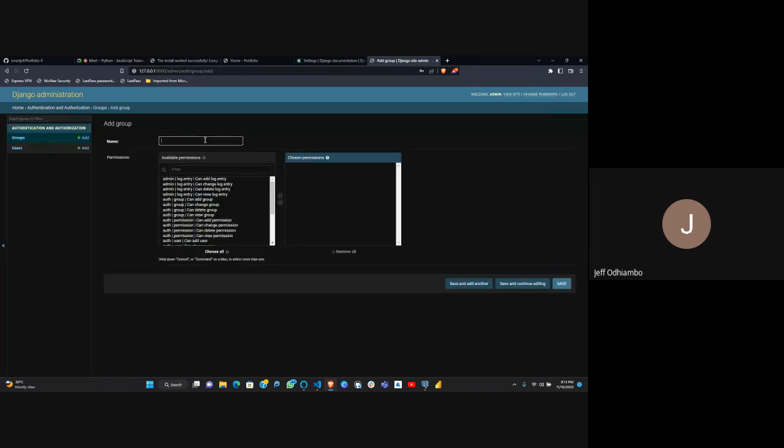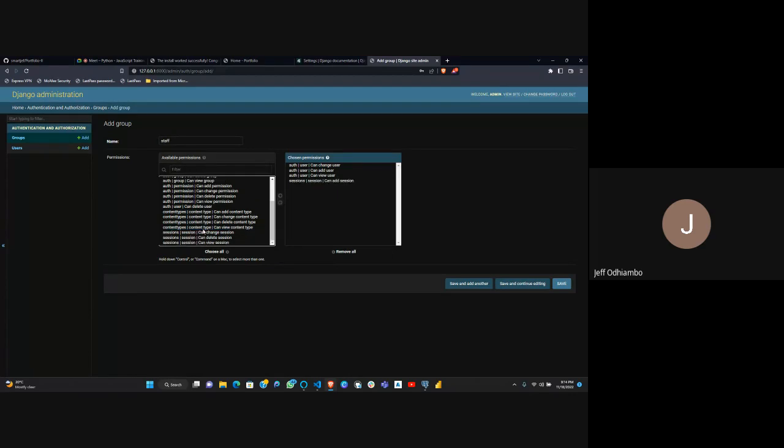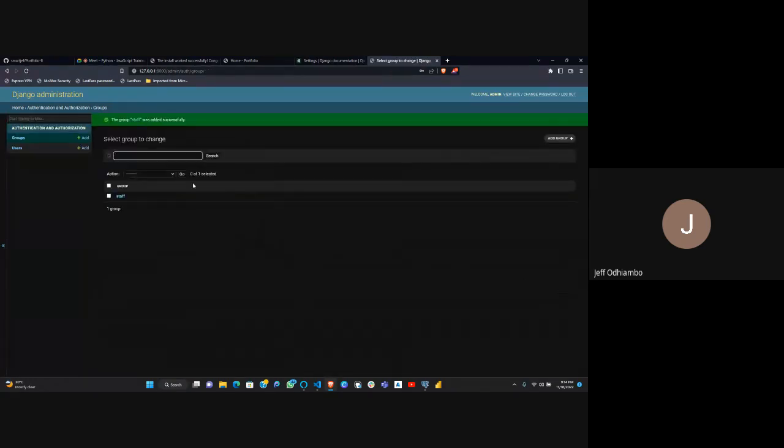So you can create maybe a group called staff. Then you give them roles, what they can do and what they cannot do. So maybe this staff can manage users. Let me look for users. Can change user. So I give it that role. I say they can add a user, they can view user, and so on. Once I've created the group and assigned them roles, what they can do and what they cannot do, I save that group. So I have a group called staff and their roles are predefined.